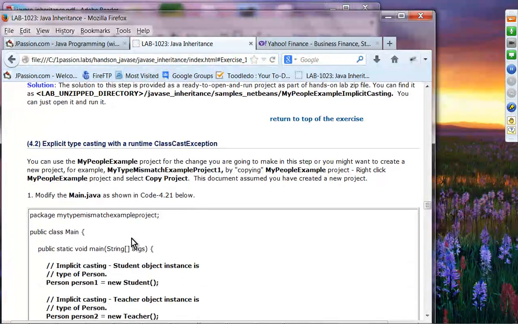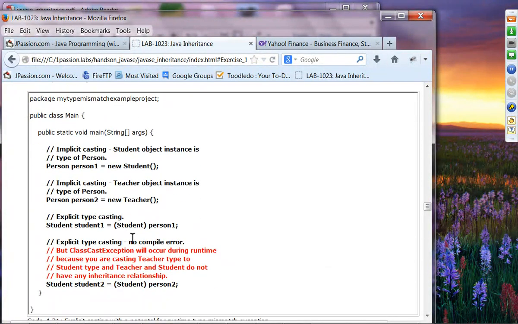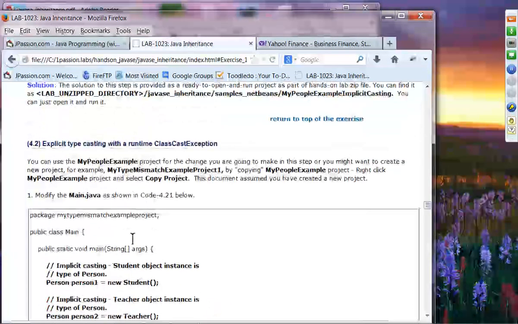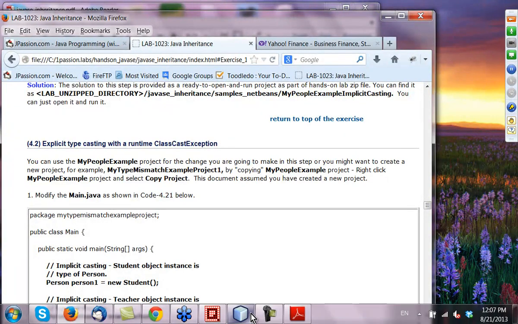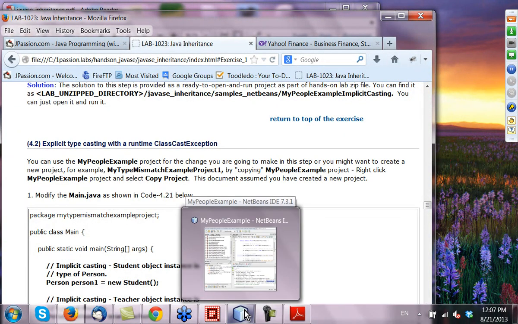Now for that one, here we are going to experience a runtime error. So we're going to actually run it. Let's run the my type mismatch example project 1.